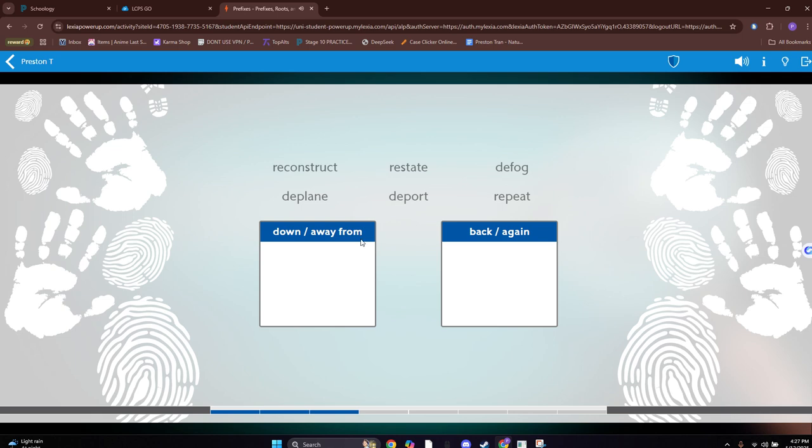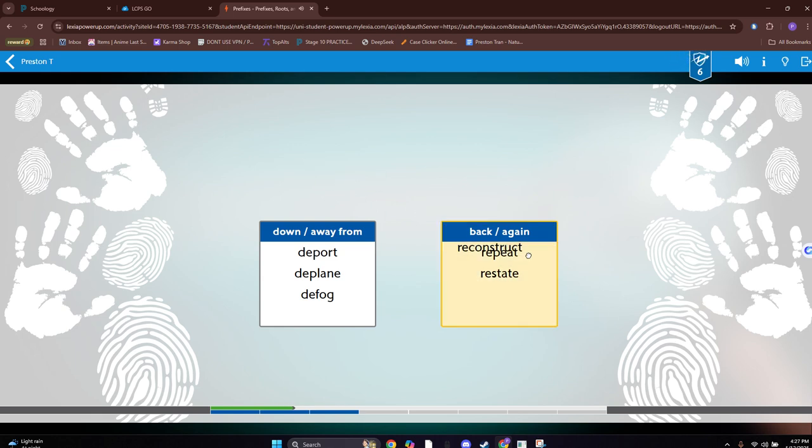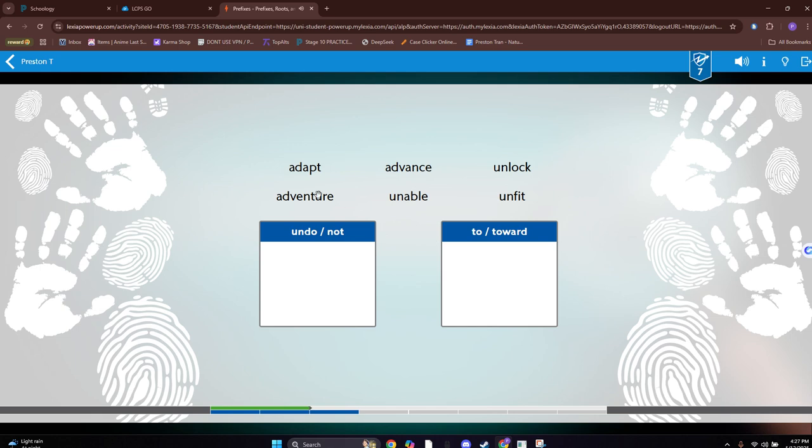Categorize these words based on the meaning of the prefix. Unlock means undo the lock. Which of these keys will unlock the door?